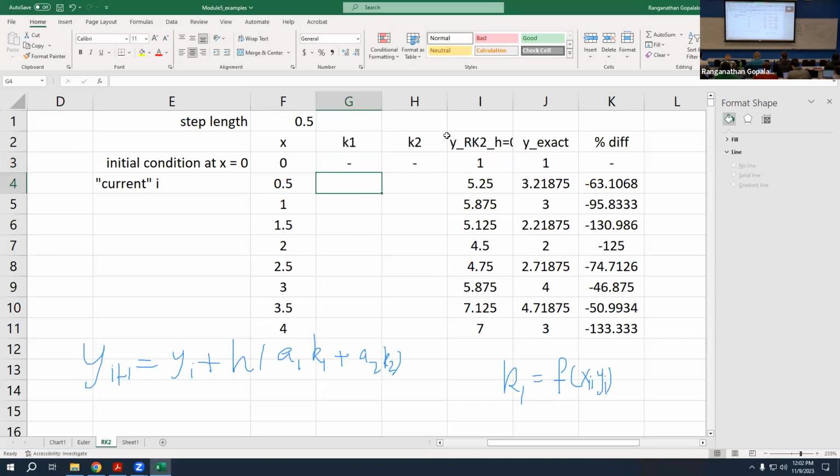So K1 is the value of the function evaluated at 0.5 and whatever value of y. Oh wait, hold on. Sorry. When I'm trying to solve for this point here, the current is actually the previous line. So the current is actually this. Okay. So I have to evaluate K1 at x equal to 0 and y equal to 1.